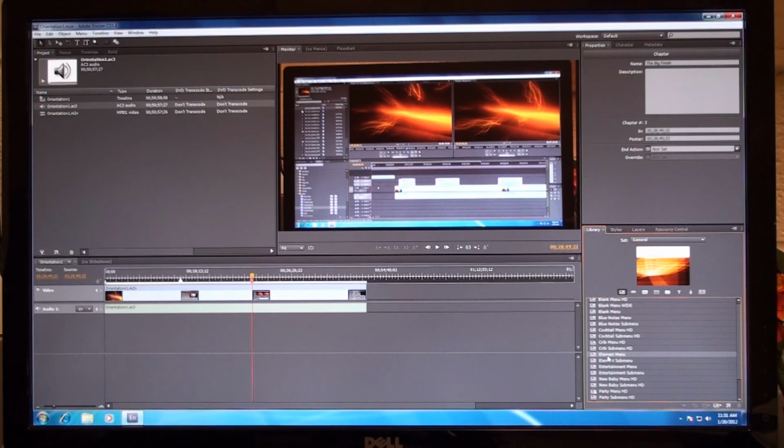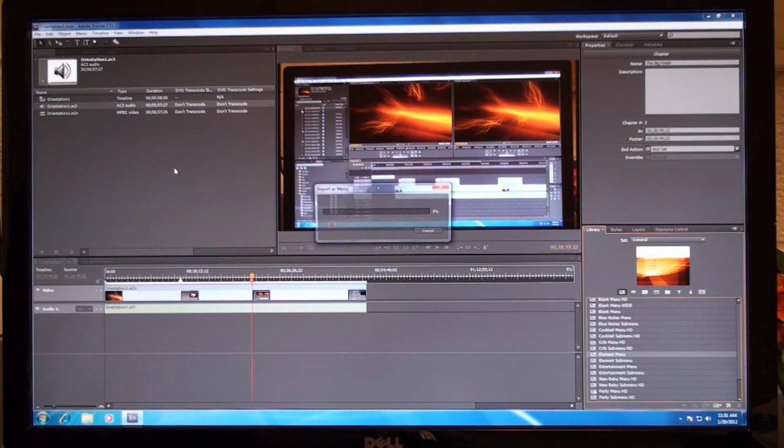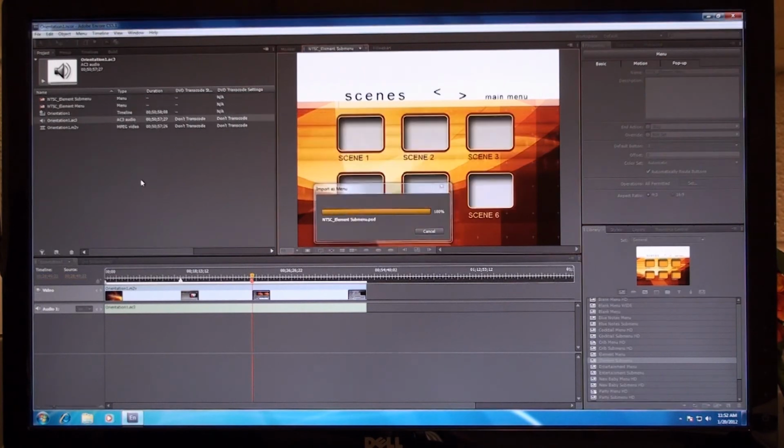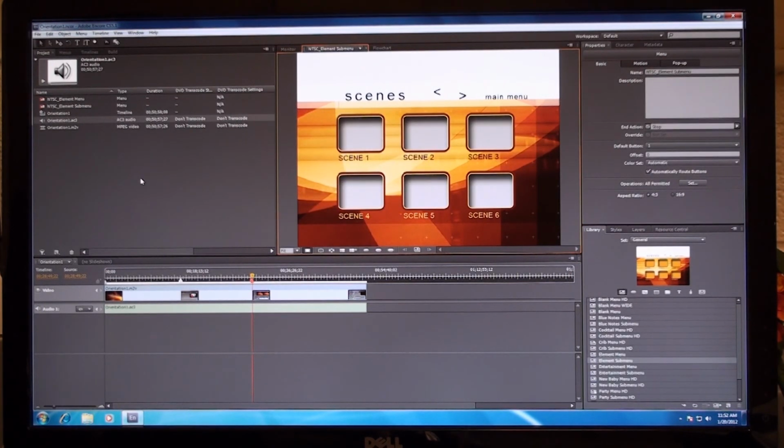So we're going to find, let's see, that's element. Yeah, we'll go with that. So I'm going to take the element menu, I'm going to drag it up here to my list of stuff that I've got in here. The element submenu, I want to grab one of those also. Likewise, I'll drag it up to here and put it in the menu. Okay, so we've got those picked out.